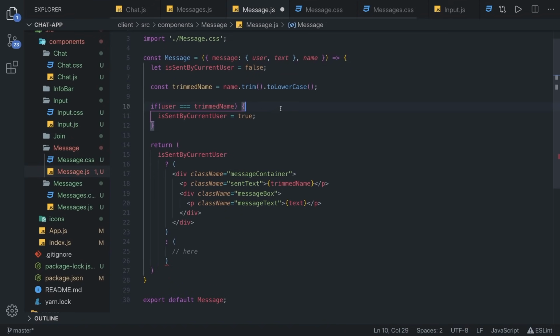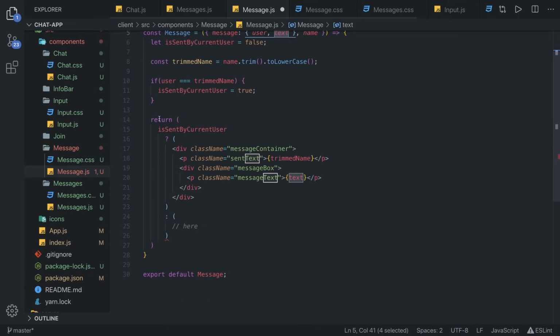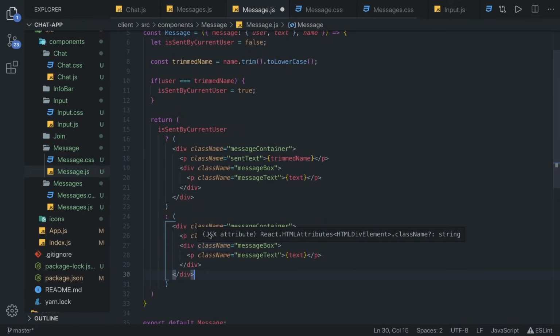Maybe a weird naming, but if you remember that the message was actually an object that has user, which is actually the sender of the message, and the text, which is actually the body of the message, then everything should be all right. And now for the messages that are not sent by the current user, we can simply copy this, but add some additional properties.